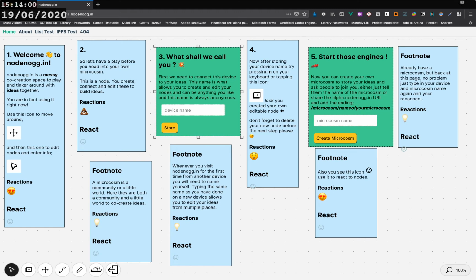So I'm just going to give this device a name for today. I'm going to call it June, let's just call it June 2020. And then I click store. Now that's been stored. There's no real indication currently that that has happened, but it has happened. And it's now saying, after you've stored your device name, you can press N on the keyboard or tap this icon here to create a new node.